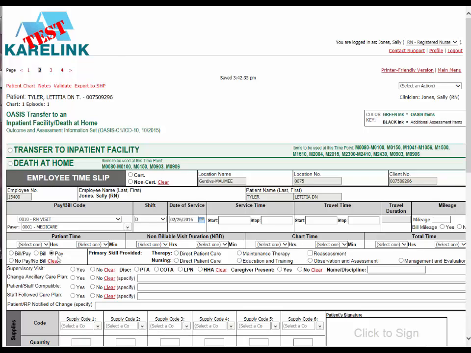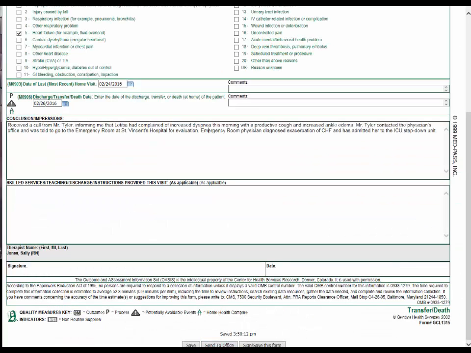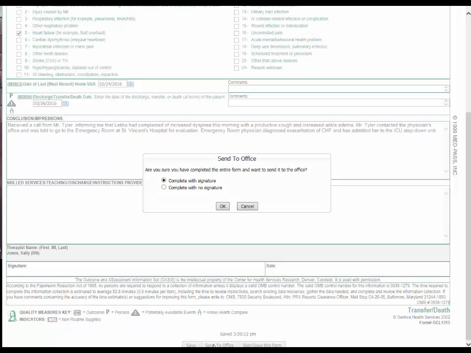If no visit was done, only the shift, date, start time, and stop time will be entered. No patient signature is required. Complete the rest of the OASIS questions. Use Validate and export to SHP as previously mentioned. Then tap Send to Office. Tap OK to apply your electronic signature.